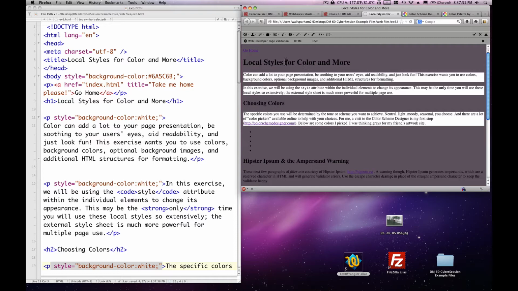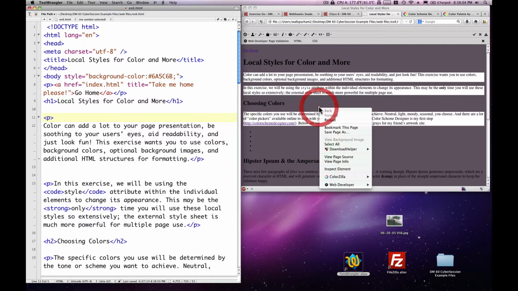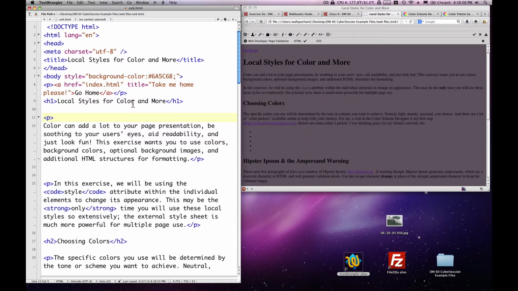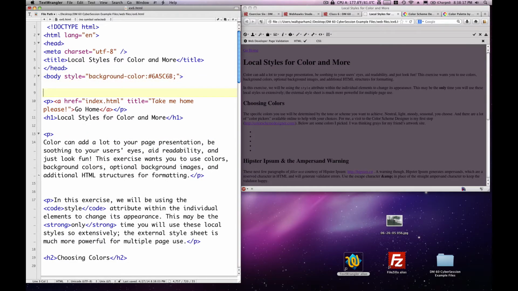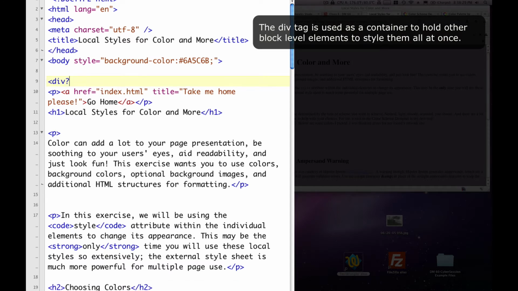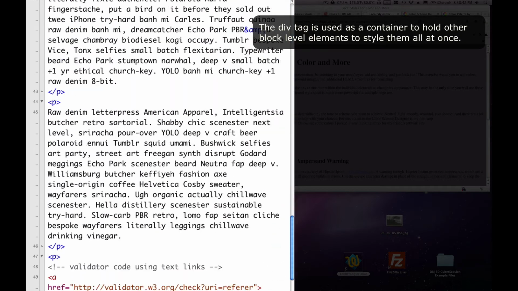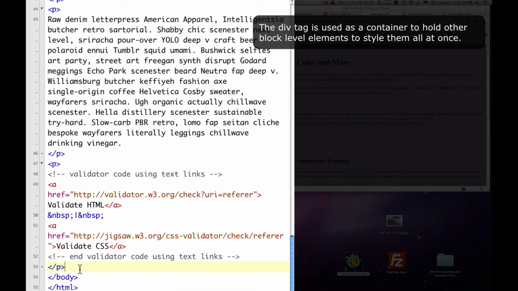Let's add a structural or non-structural element to the page to hold some styles for us. We're going to be adding the div tag. I often will start a div tag right after the body tag and close it just before the closing body tag. This way I've got an inner container to hold my content.